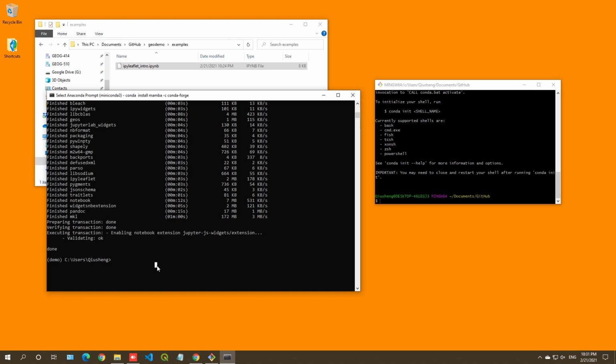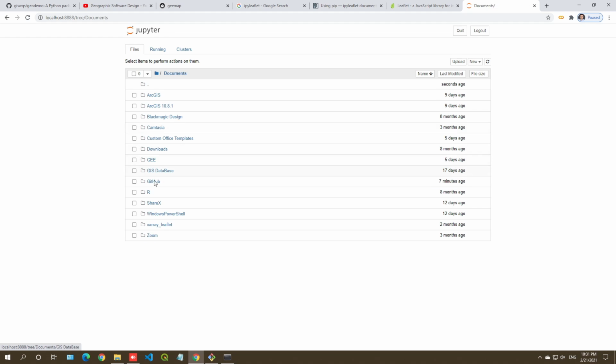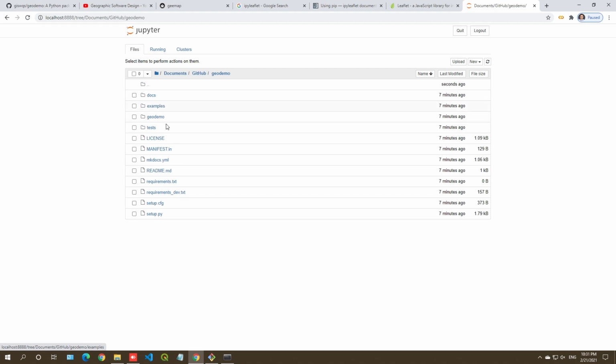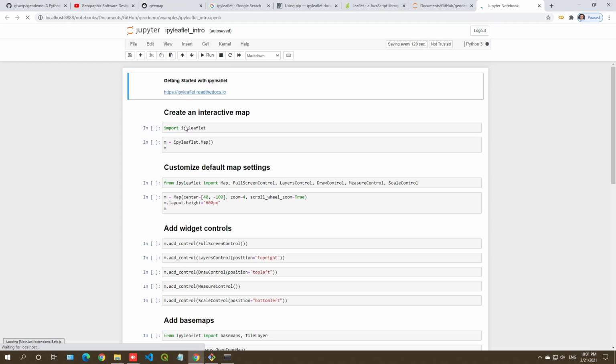Okay, so now the installation has completed, so we can start the Jupyter Notebook. All we need to do is just type jupyter notebook, hit enter. Then it opens the Jupyter Notebook within your browser. Next we're going to navigate to the GitHub repository that we cloned earlier: Documents, GitHub, and get into geo demo examples, and then ipyleaflet intro. So this is the example we're going to go through.